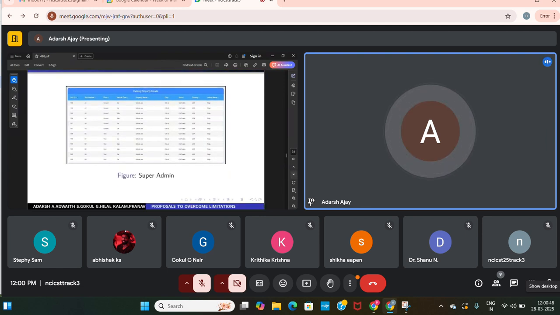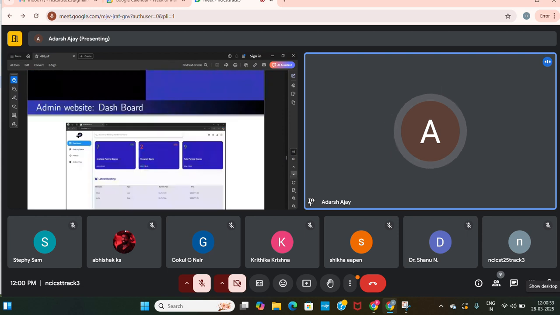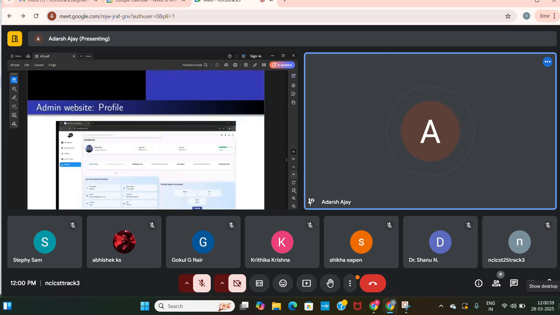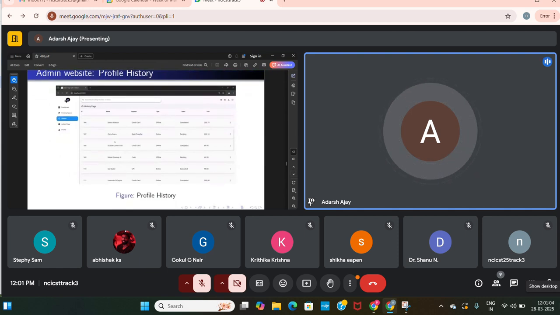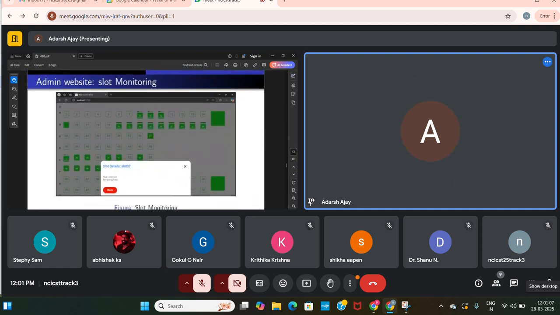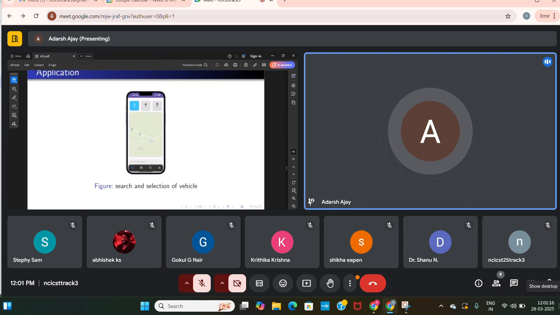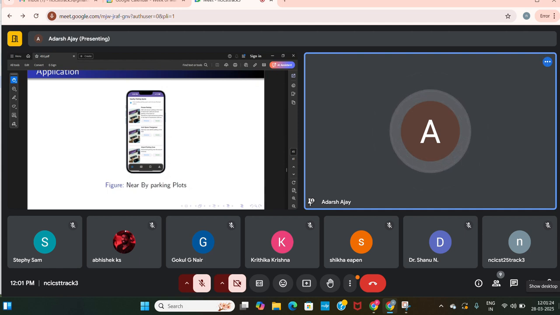Some images of our super admin website, and this is the authentication of the admin login page. This is the dashboard of the admin, the profile section, the profile history, the number of allocated vehicles, the slot monitoring features, and this is the application. We can navigate from our current position to the allocated parking area, and this is the listed nearby parking slots.